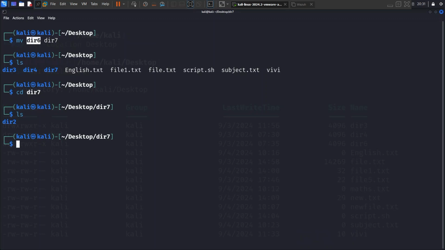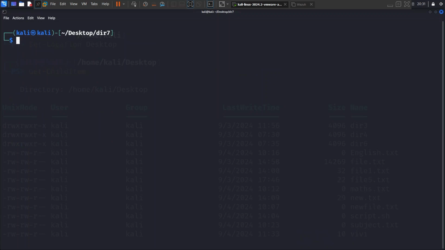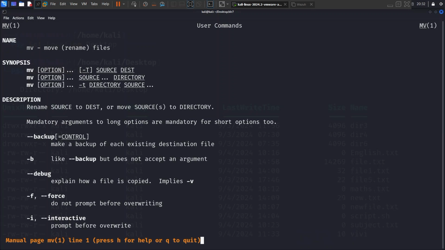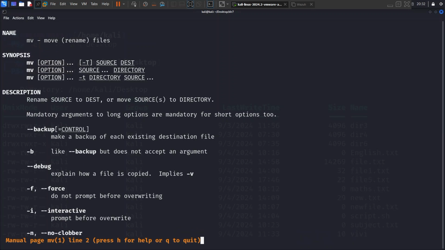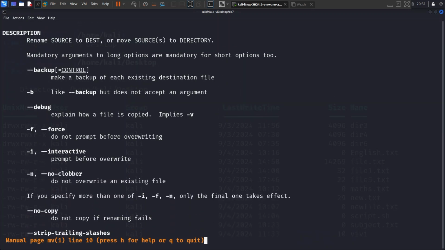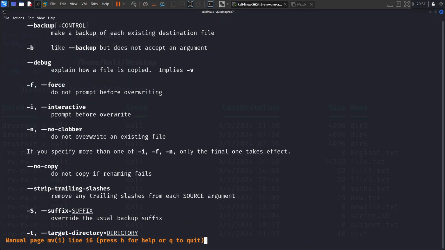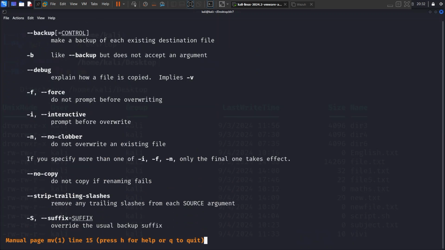To know more about the move command, you can use the man page, man mv. This will show us a list of parameters that we can use with the move command.